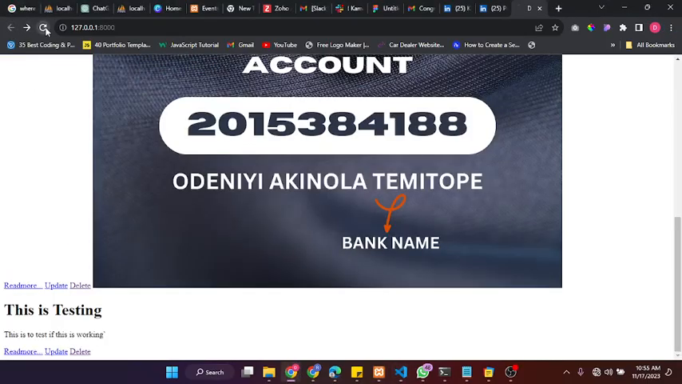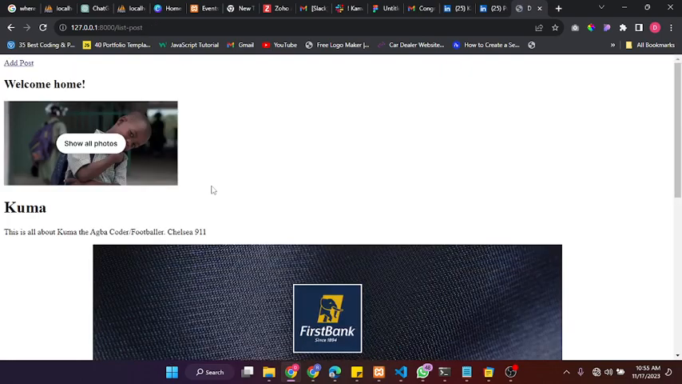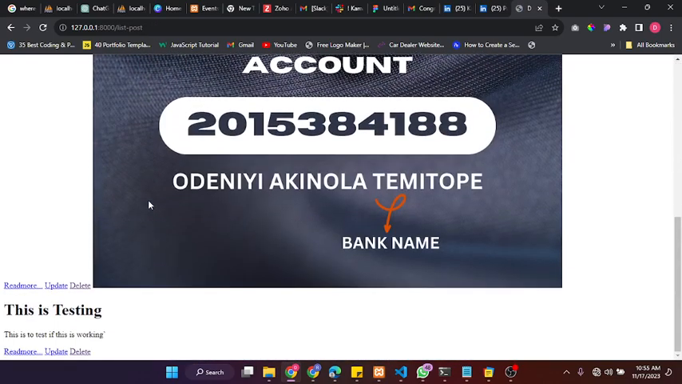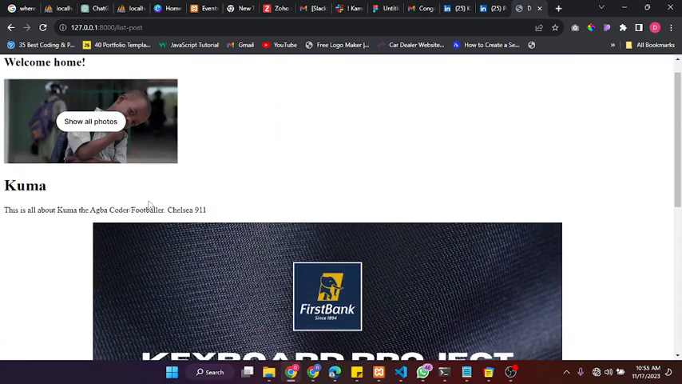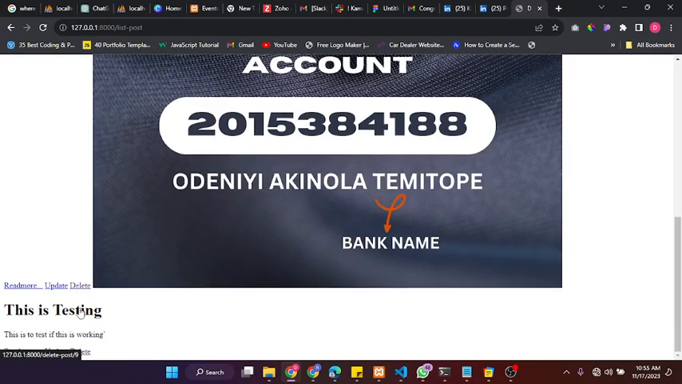So let me refresh. Alright, so let's click on delete now. You can see it's telling us delete post. But if you click on cancel now, you can see it took us back. It didn't delete the post. Making sense? It didn't delete the post. Now let me click on delete. Why is it not showing you the post once you delete?